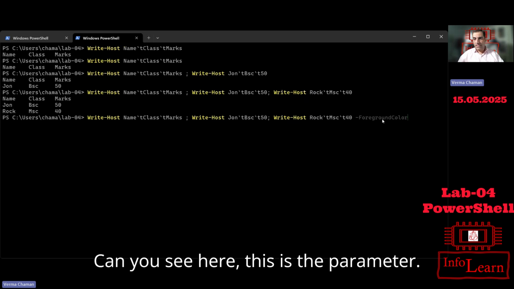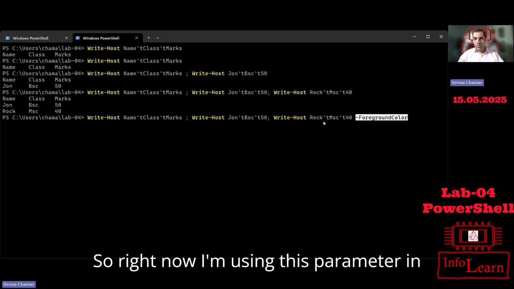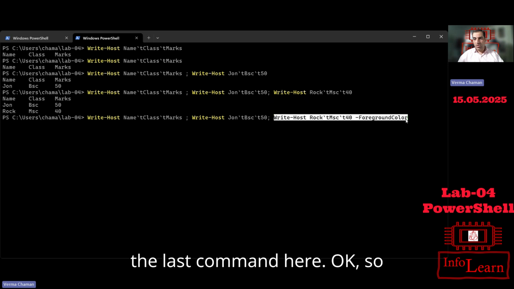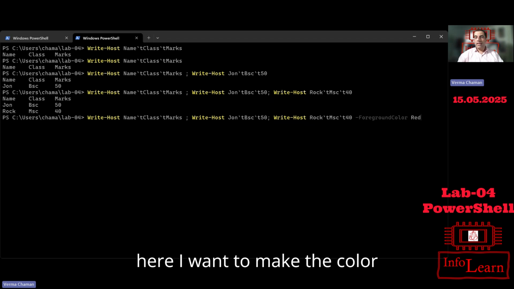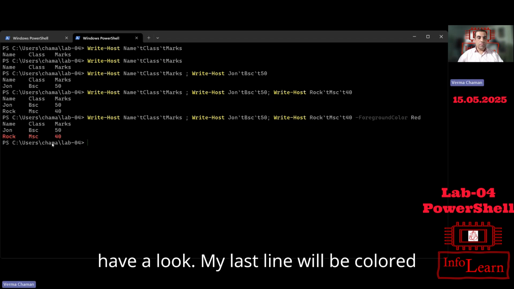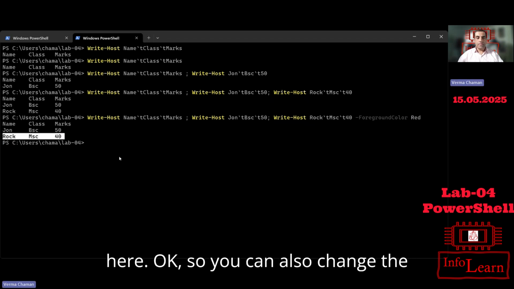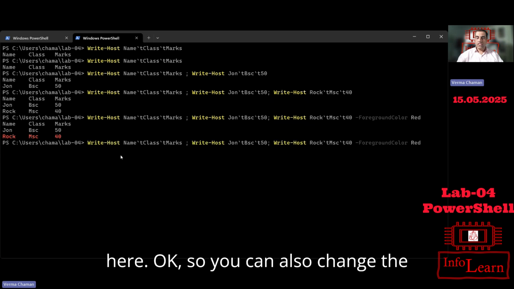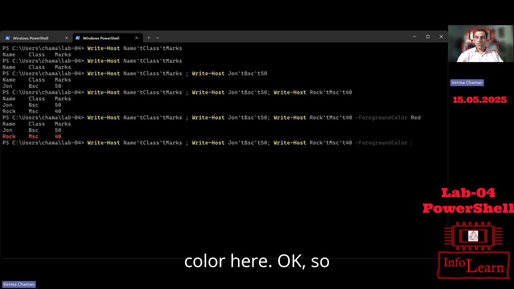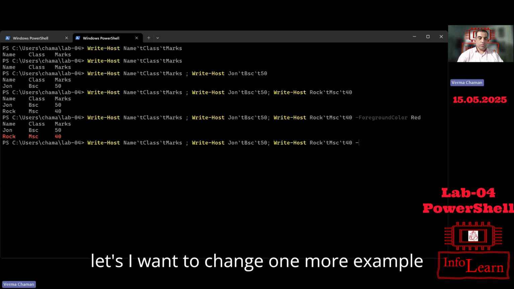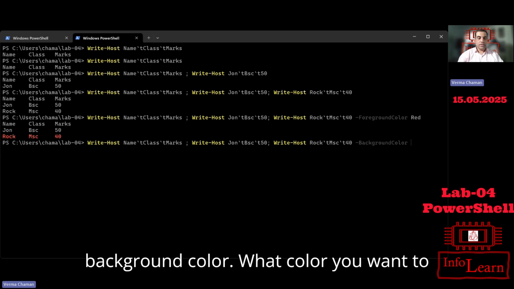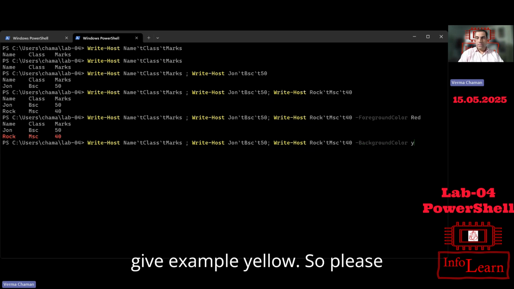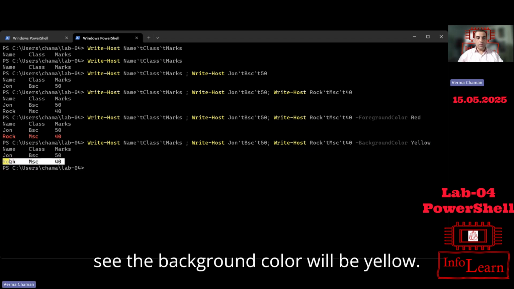Example here, can you see here? This is the parameter. So right now I'm using this parameter in the last command here. Okay, so here I want to make the foreground color red. Please have a look. My last line will be colored here. Okay, so you can also change the color here. Let's say I want to change one more, for example, the background color. What color do you want to give? Example, yellow. So please see the background color will be yellow.